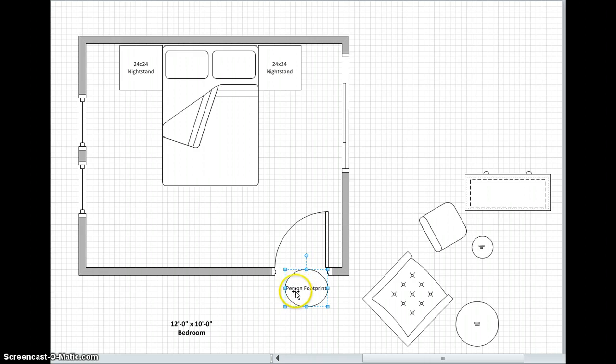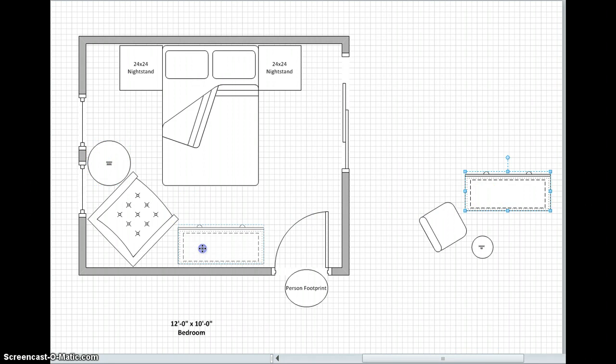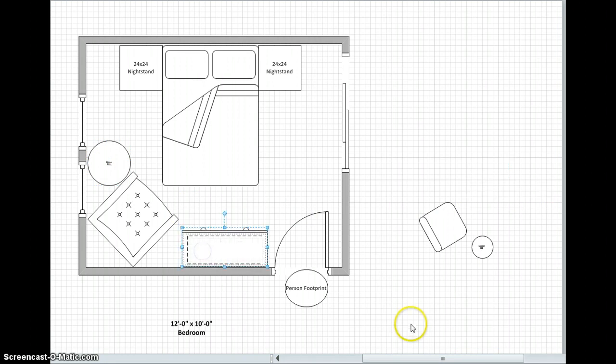Well, we've decided there's a couple things we want to do. We want a chest of drawers, and we want a seating area in the bedroom as well. So let's try this first one. So we've got a nice easy chair, and of course if we have a chair we need a table to place beside it. And we have a chest of drawers. So I've placed those in there.